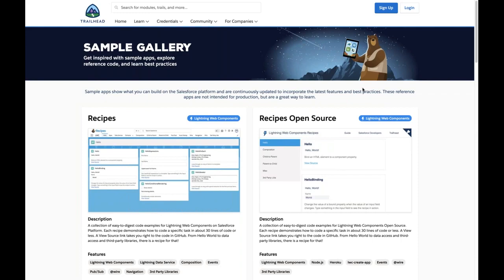In order to show you this demonstration, I'm going to work with something called a sample gallery. What we're providing here is a set of different sample projects that are freely available and open source, which show how to create applications on the Salesforce platform. One of the projects I'm going to show you today is called Recipes. This is basically a collection of small, easy to use and easy to digest code samples, which are based on a maximum of 39 lines of code and that show very simple use cases. So I'm going to start with that and we'll explore these recipes.